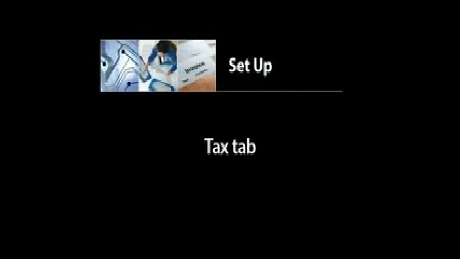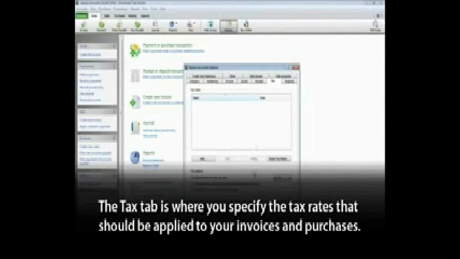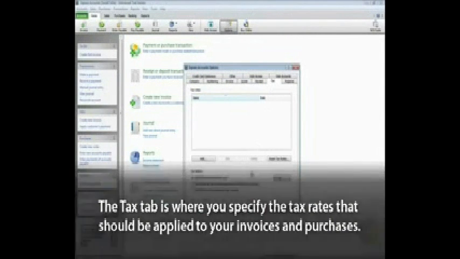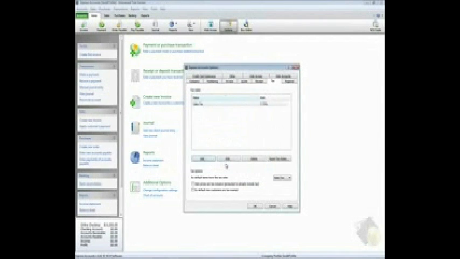One of the most important settings to configure before you begin using Express Accounts is the Tax tab, which is where you specify the tax rates that should be applied to your invoices and purchases. To add a new tax rate, click the Add button. Name the tax rate, such as sales tax, and enter the tax rate. In most cases, you will enter a simple tax rate. If a compound tax rate is necessary, as in some provinces in Canada, the compound tax rate will be filled out for you. For the sales tax collected and paid drop menus, select the account each type of tax should be applied to. Then click OK to add the tax.